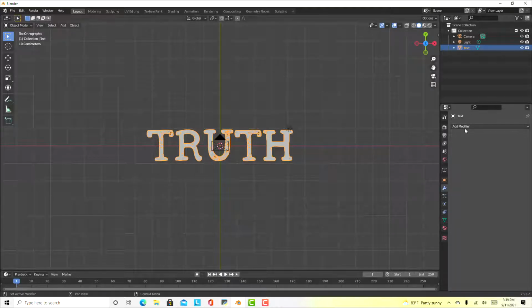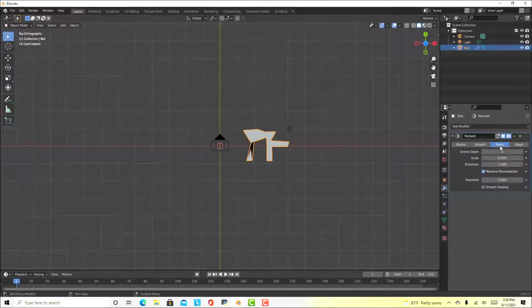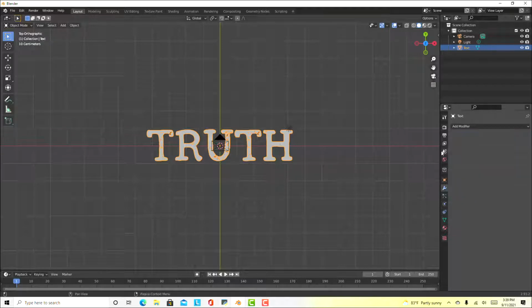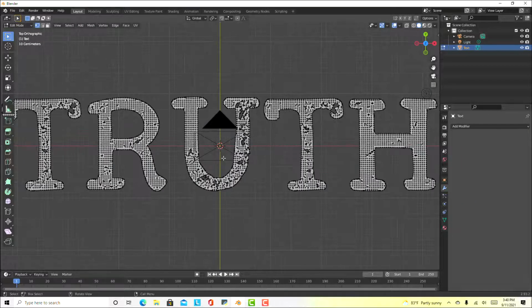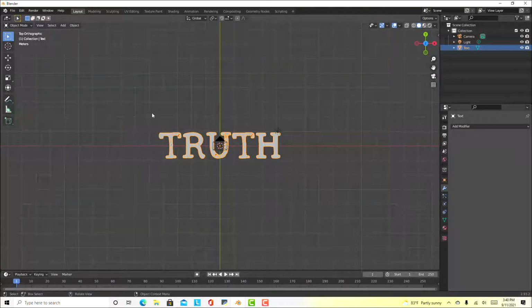I'm going to jump up here to modifiers. I'm going to hit add modifier. I want to remesh it. I'm going to select sharp, uncheck remove disconnected, and then we're going to up this octree depth till we get the kind of view we want. And for me, 8 looks like where I want it to be. I'm going to hit apply. And now if you look, when we hit tab, it's a much cleaner mesh. So we're going to tab back out of that.